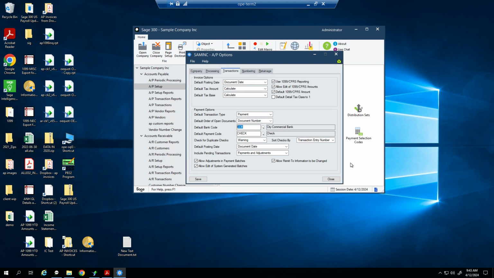Default bank code for accounts payable. You set that here. So if you get a new bank, this is where you would go in and make that change. Default payment code: you might have checks, you might have ACH, you might have online. This would be the default, what would be coming up at the time of data entry. Of course, this can be overridden as well at the time of data entry.